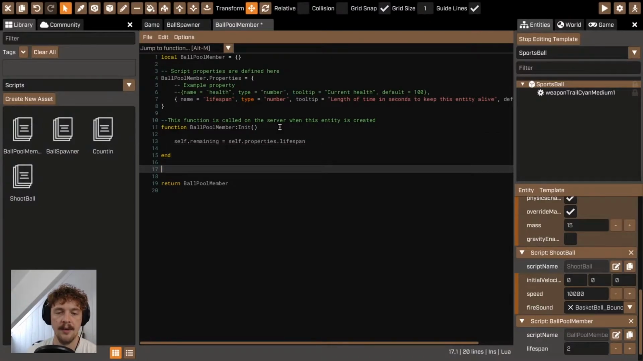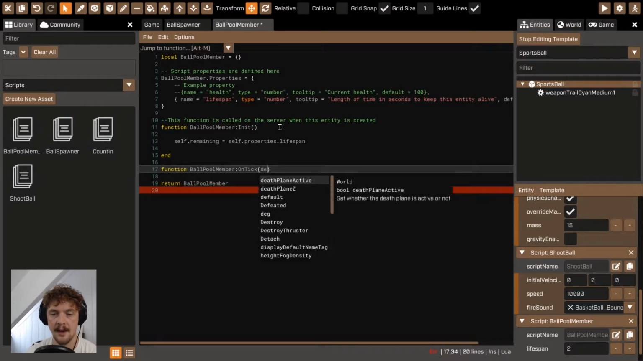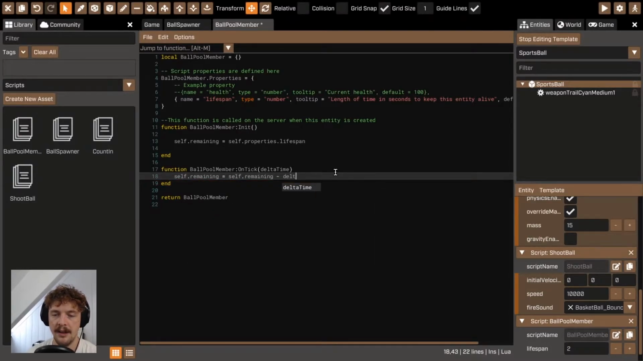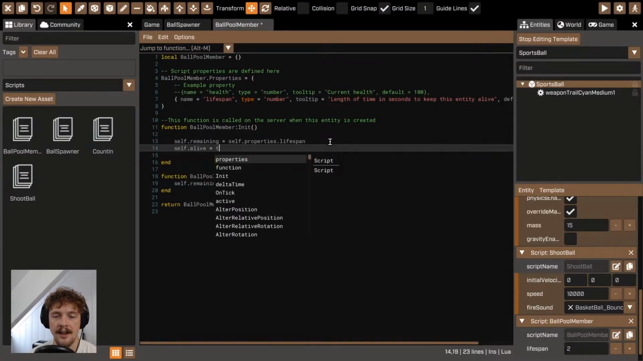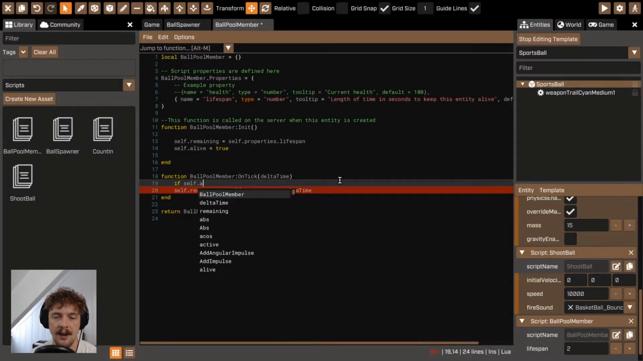And then I'm going to add my onTick function. And in here, I'm going to need delta time. So that's passed automatically by Crayta, which is the amount of time since the last time onTick was called. And using that, we can actually run timed things. So self.remaining equals self.remaining minus delta time. Okay, so now this is a countdown. We have this countdown which starts at 2, and then every tick it reduces. Let's also have a state here. Let's say we're alive at the start, and let's only do this countdown if we're alive.